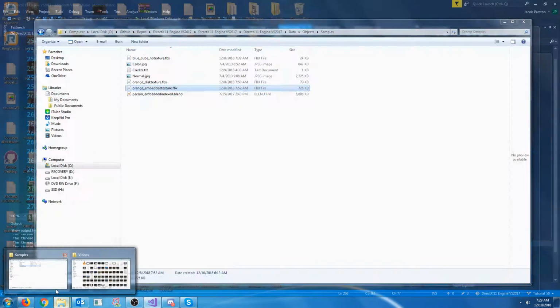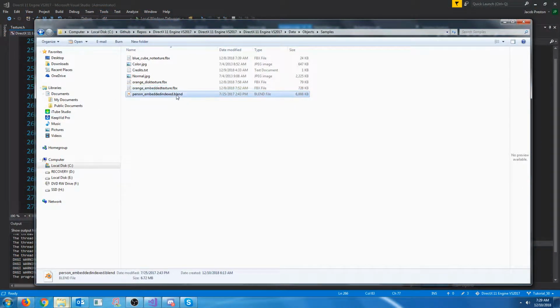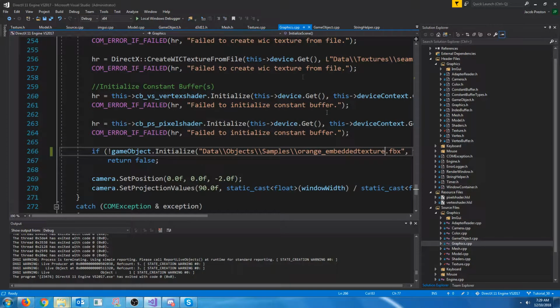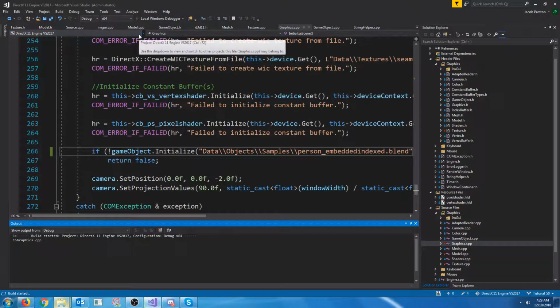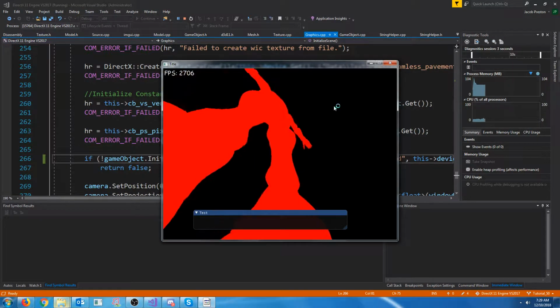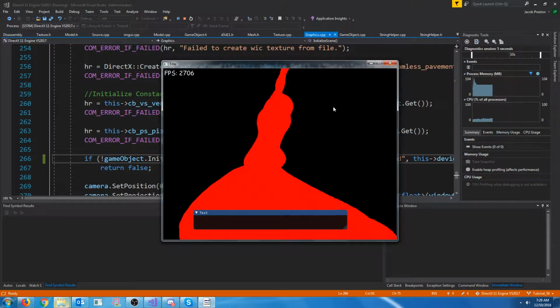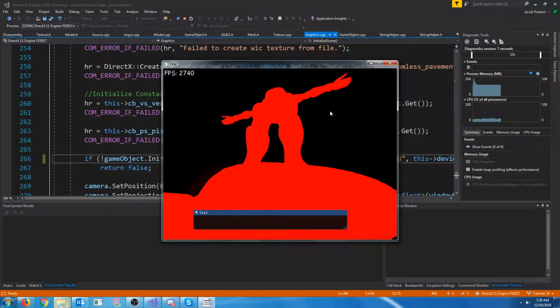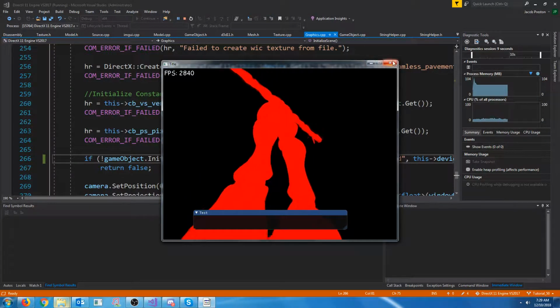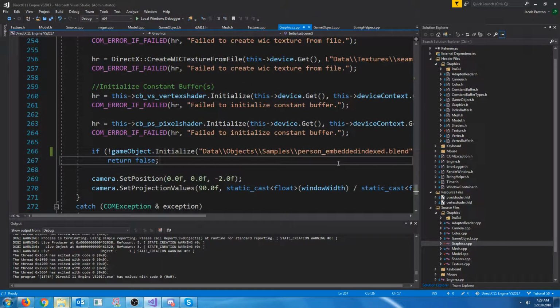There's only one other case currently that I have set up for us to implement. That is going to be the embedded indexed textures. So you'll see we have this person embedded index blend file. And if we run this, you see we get this big red texture. And that's because we haven't implemented the embedded indexed yet. So we're going to do that in the next tutorial.